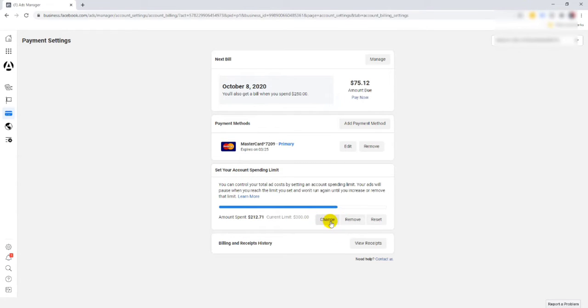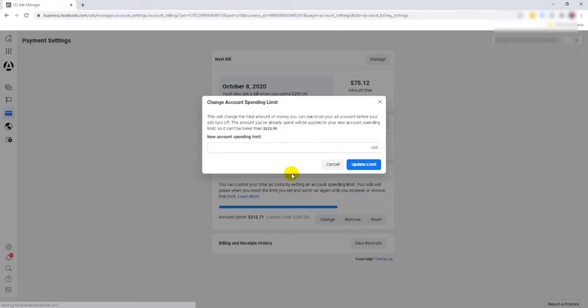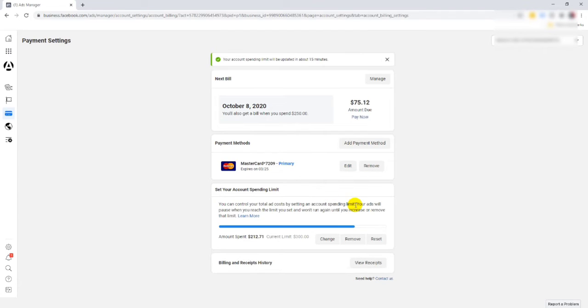Okay, so what you want to do is click on change, and we can put in any amount that you want. So this account's currency is in US dollars, and currently this is set to 300 USD, and I'll click on update limit. So what happens is that after an ad spend of 300 US dollars, the account will stop spending.